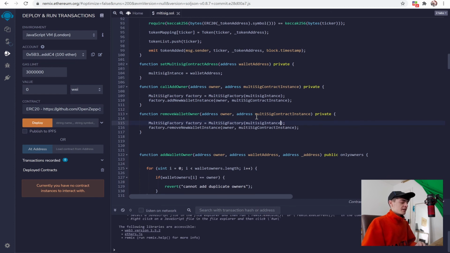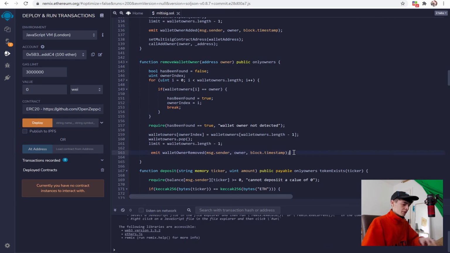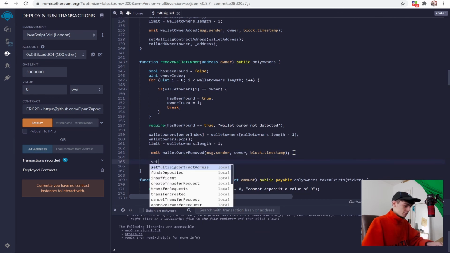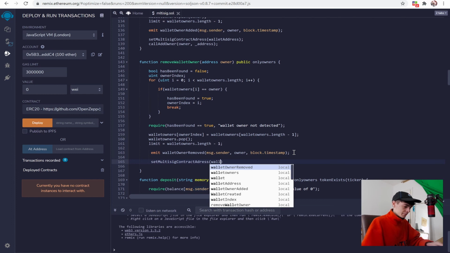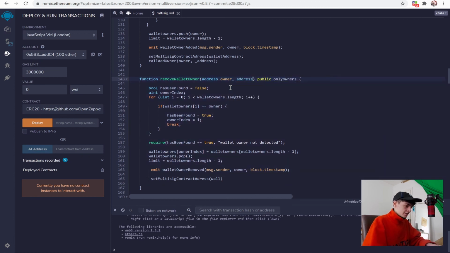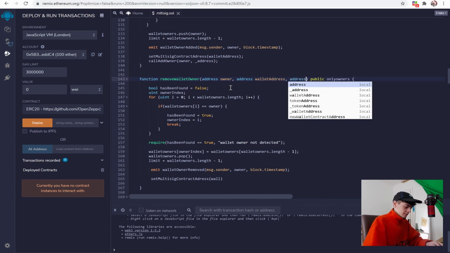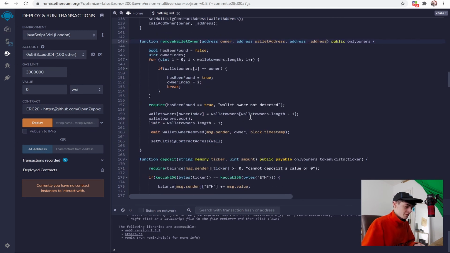So now we want to do the exact same thing in the remove wallet owners function. So down here, what we're going to do is say set contract address to the wallet address. Oh yeah, we have to actually come in here and add those parameters. So we'll say address wallet address, and then just address, which will be the address of the wallet that we want to remove. So this is always going to be the contract instance address, and this is going to be the address of the wallet that we want to remove.